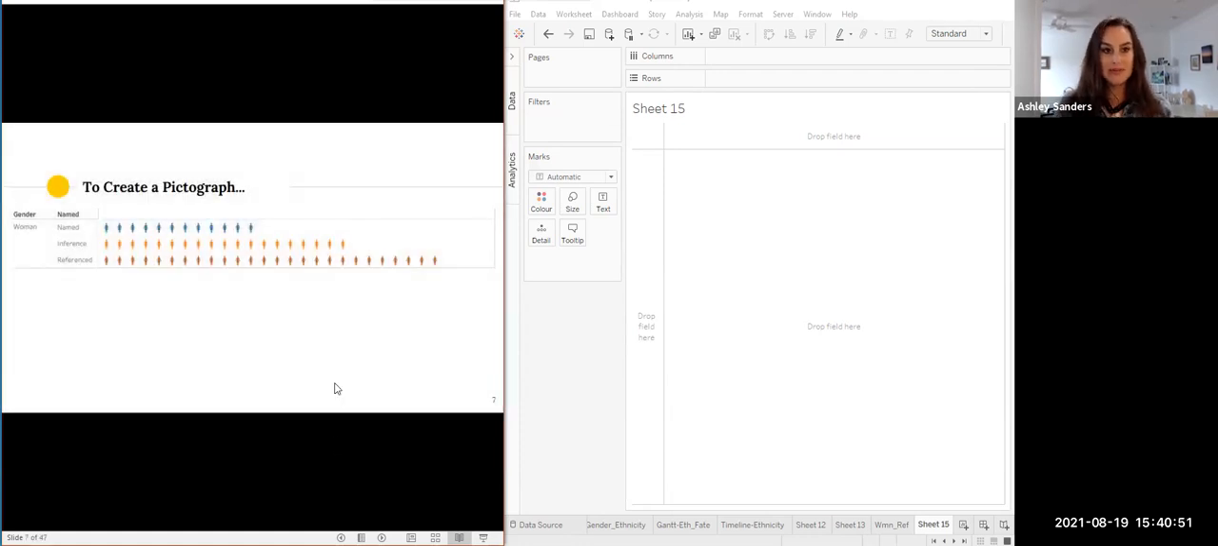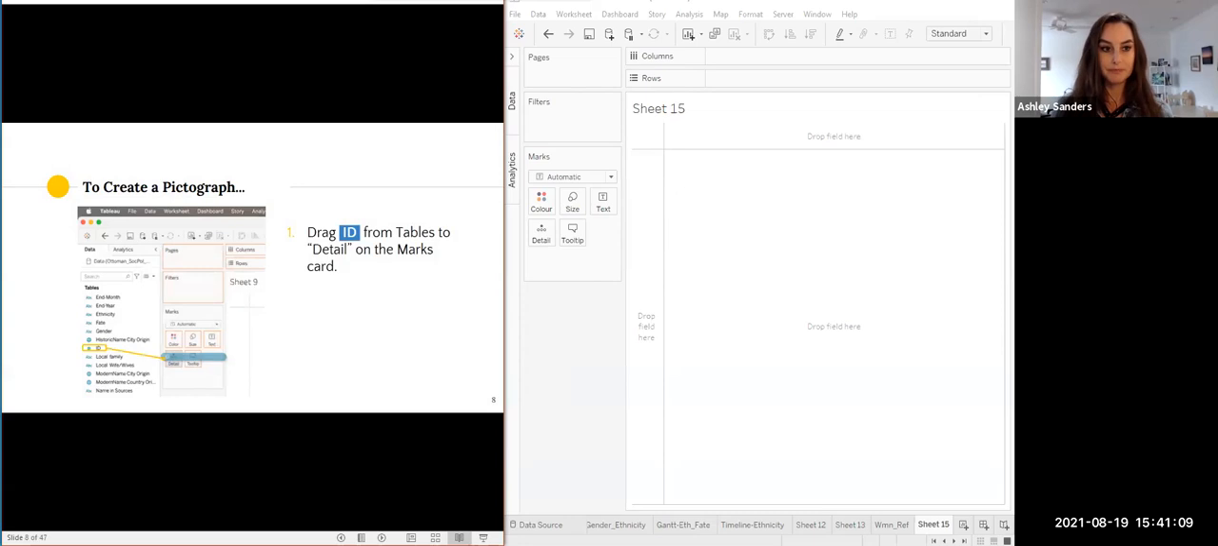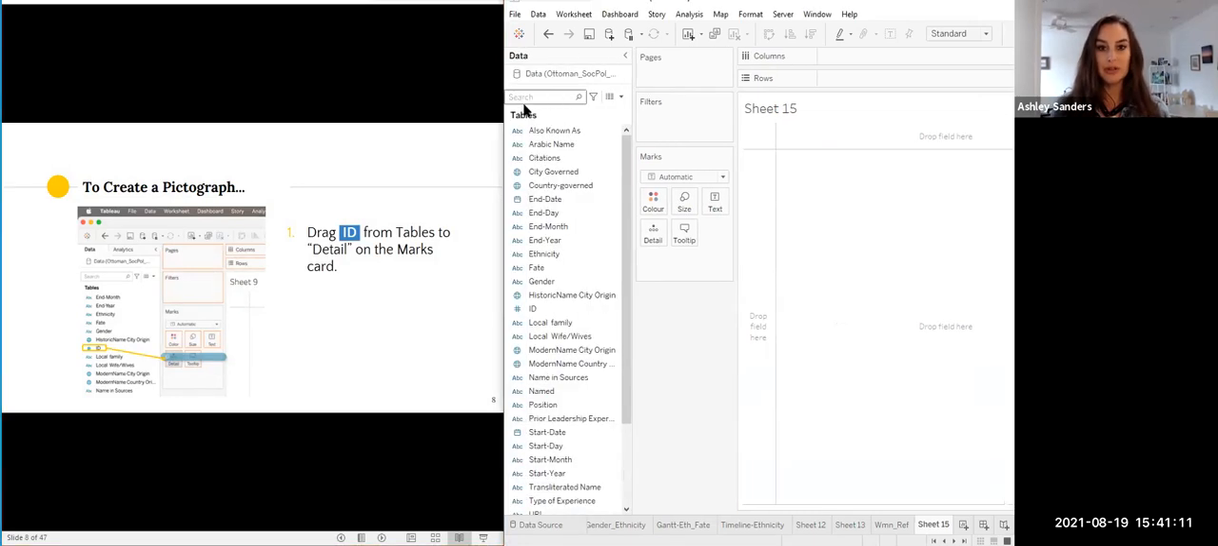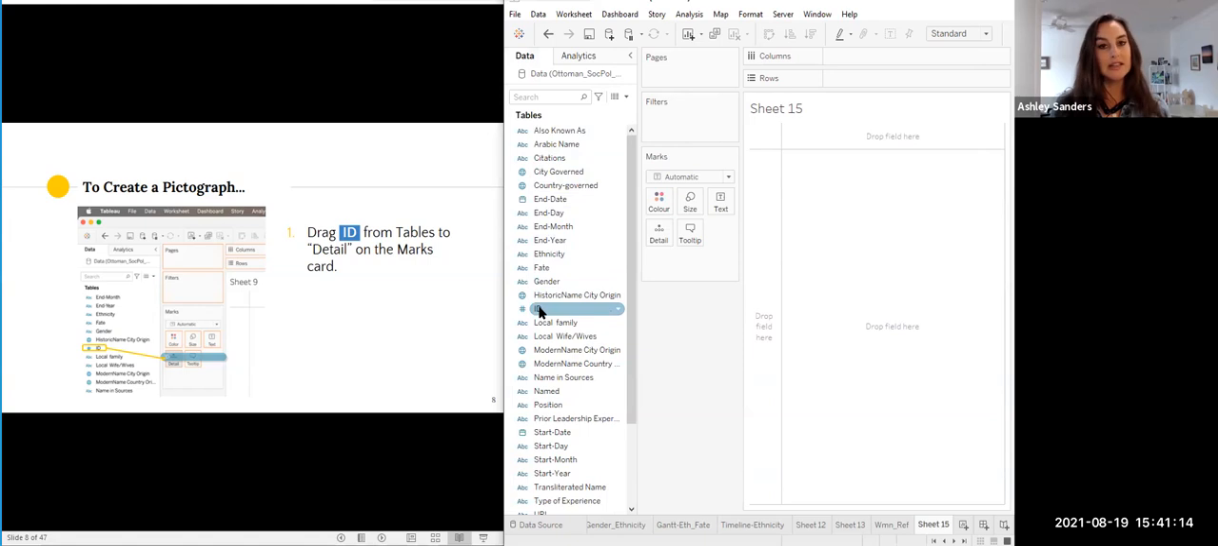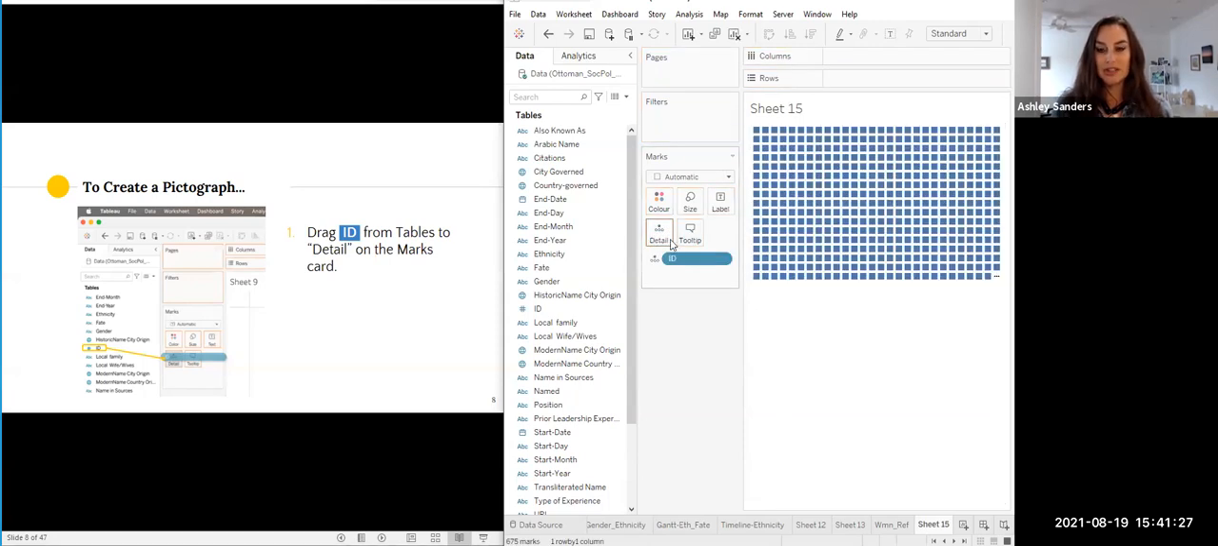So this is what we're aiming for. We're going to create a pictograph, which uses icons to represent individuals in the data set, and color, as well as some information here on the left to indicate different things about the individuals that are shown here. So the first thing that we're going to do is look for ID. Remember, I mentioned that each individual has a unique ID number. So we're going to take that variable of ID number and drag it over to detail and drop it. So that'll be the very first thing that we do.